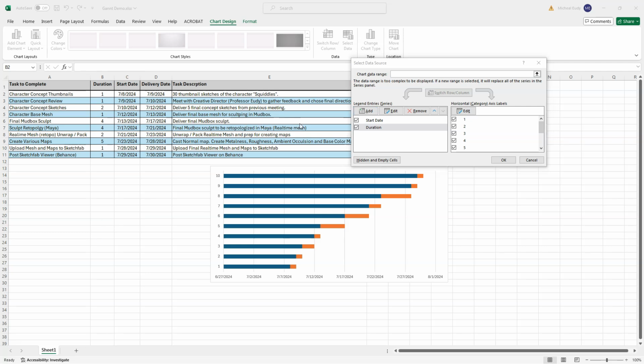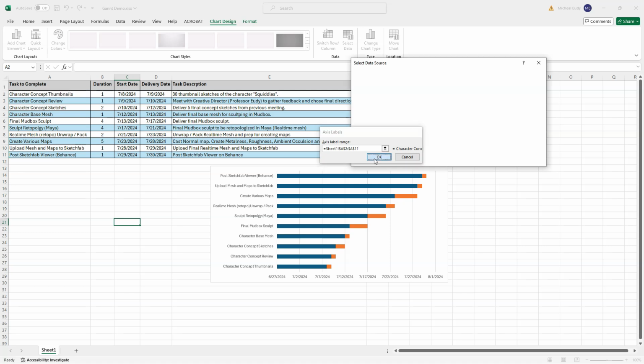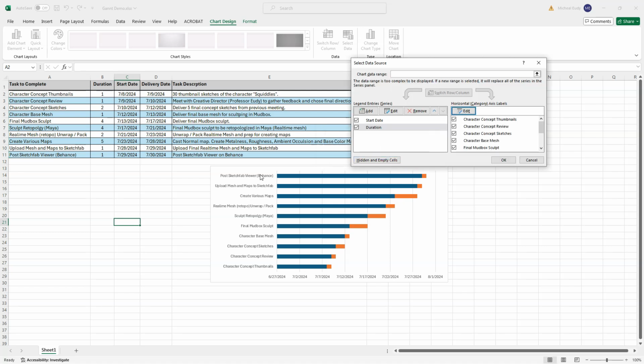So then the next thing we want to do is get these names into our chart. What you're going to do here is click edit, and then we're going to go over here and click and pull down on this and click OK, and then that will put our names into our chart over here. So at this point we have all the information we need on our chart. We're going to adjust it some, but we have all the information, so go ahead and just click OK.